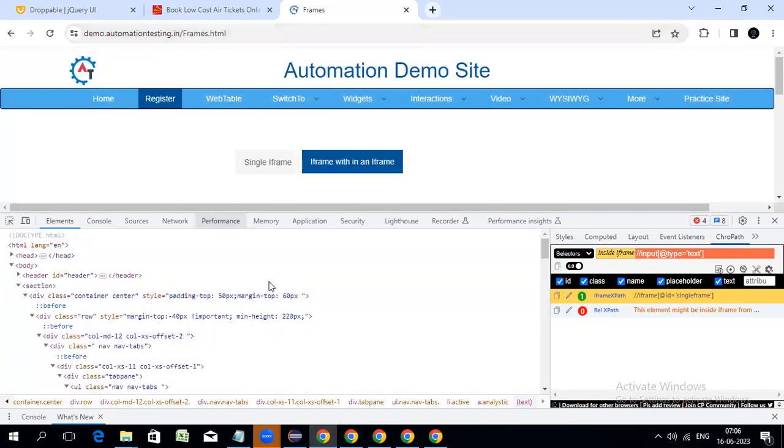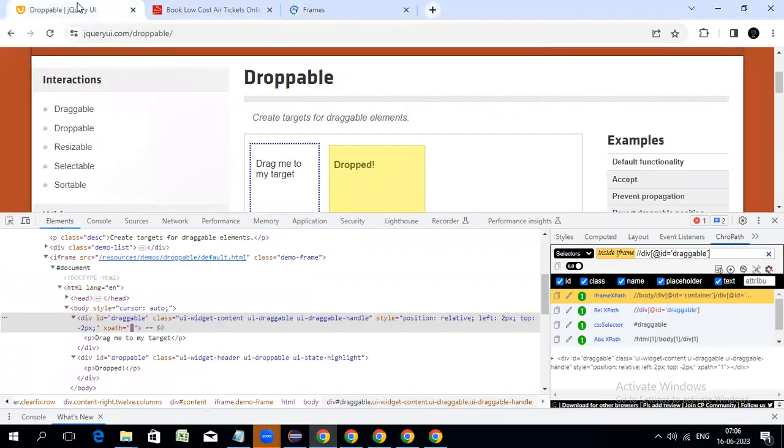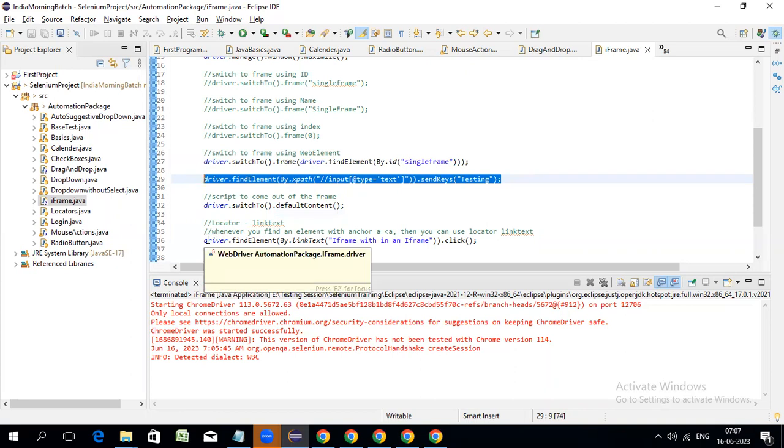Now I have a doubt, Anis. For frames, we are writing two statements: one to focus on the frame and one to identify the web element in that frame. Why can't we write a single statement by using the parent node in XPath? You have taught us earlier that we can navigate to the parent using XPath.